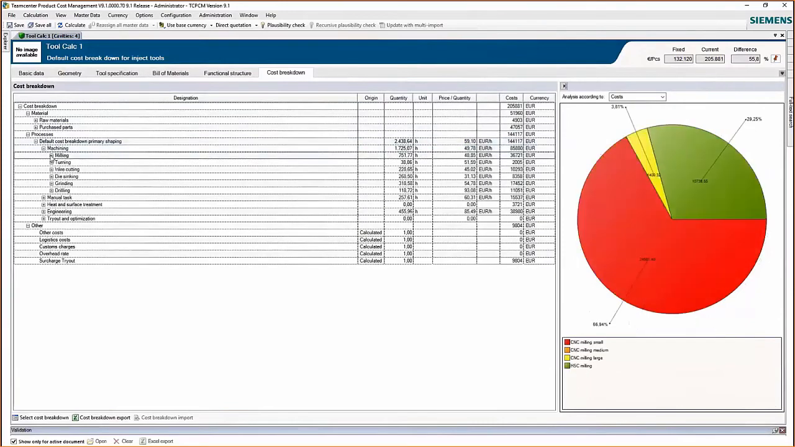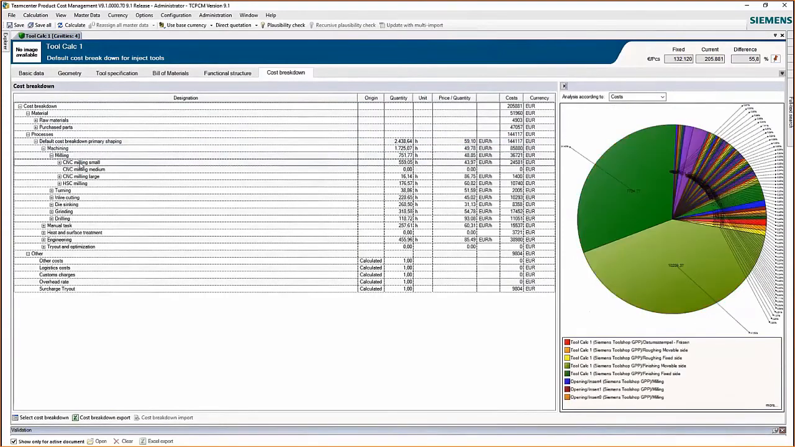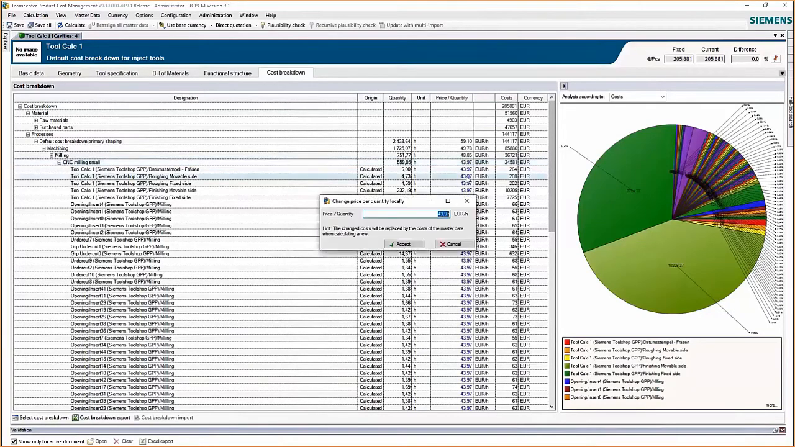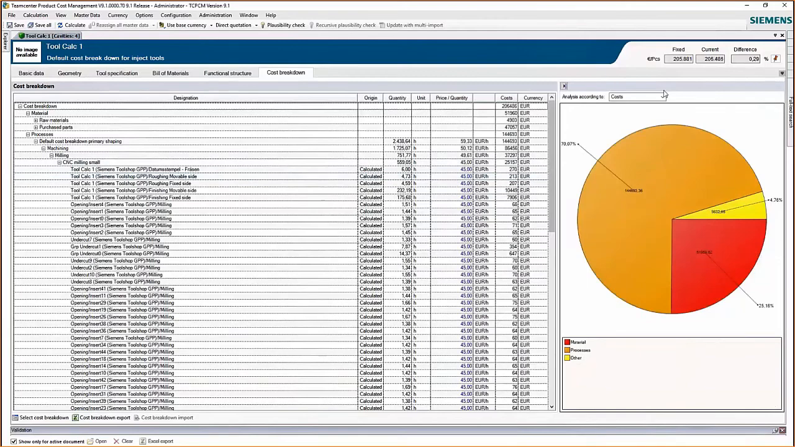Let's have a look at the machining and the milling. The milling small. And we have here an hourly rate of 43.97 euros. Maybe that was a mistake, and so we want to change that, get the correct rate. Just click on it, and let's change it to 45. Say accept. And automatically the hourly rate changes, and of course the price.